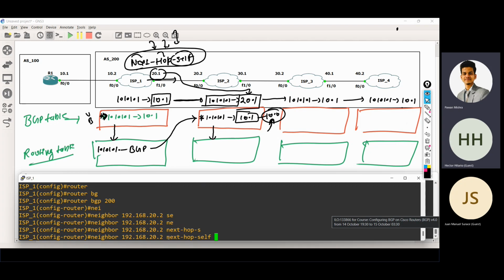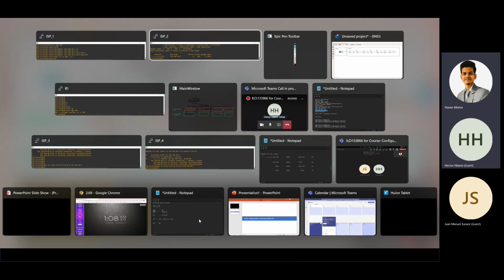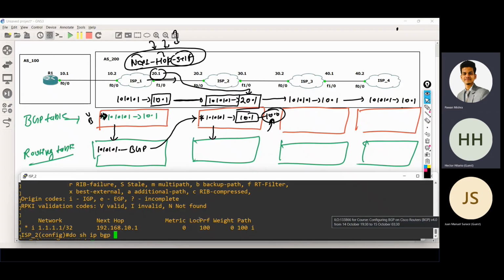Next hop self. It means when you share any prefix to your neighbor 20.2, which is ISP2, it will add the next hop IP as your own IP address. It means the exit interface IP address, right? Press enter. And then do clear IP BGP star soft. And let's go on ISP2. See, again, if I show you.